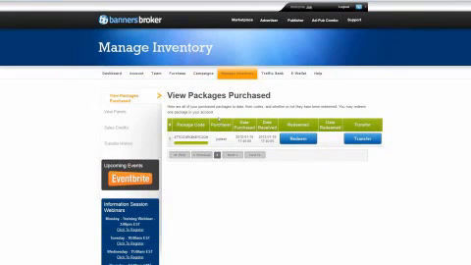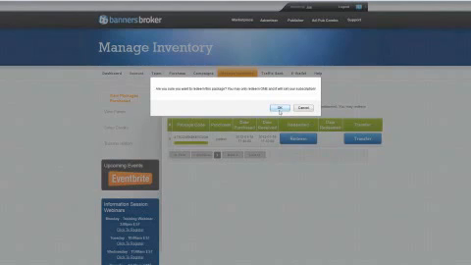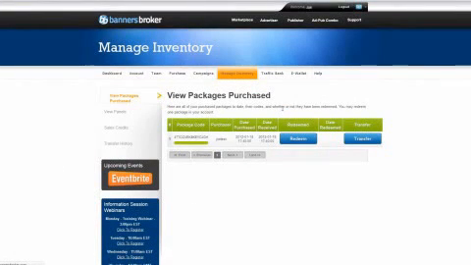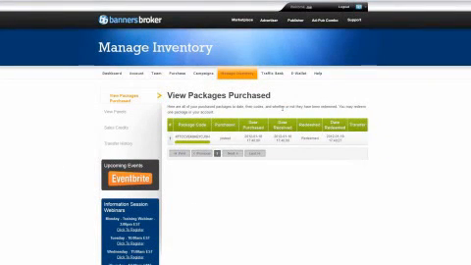Now, I've purchased a package, which means I've purchased inventory. I purchased 40,000 ad impressions, and I've purchased ad inventory. But to make any of this work, I have to redeem the package. So when I click redeem, it's automatically going to release the inventory I purchased. So now it says redeem. So I have successfully released the inventory I purchased, so now I can use it.